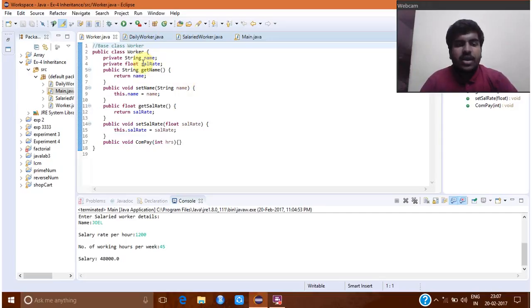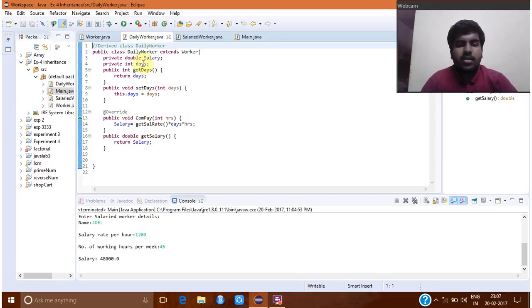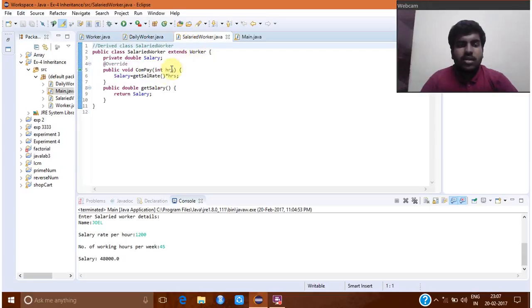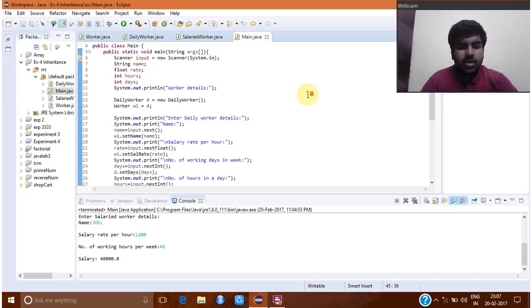We have created the required attributes and its getters and setters in this base class Worker, and we have created a function with no body, actually comPay, in this Worker, which is overridden in its derived class DailyWorker, and we have the required attributes and the getters and setters. In this SalariedWorker also we again have overridden this comPay function, and we have the required getters and setters. So let's see the main program.